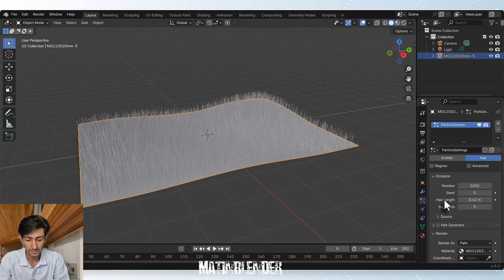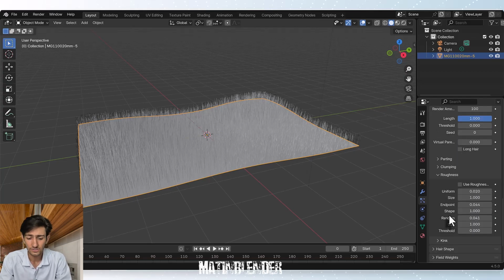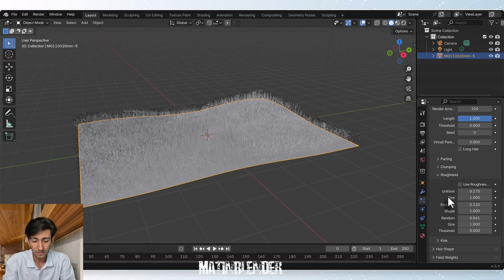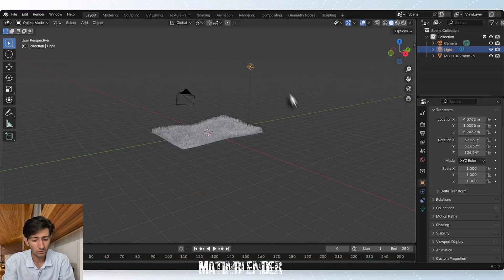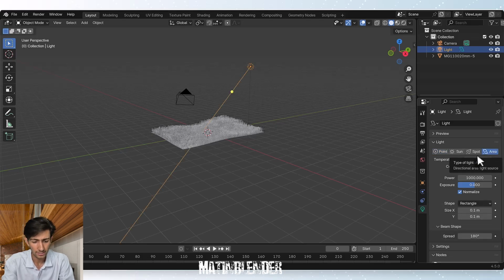And if it comes down to it, you may just need to go down to your children and go under the roughness and tweak these settings a little bit more. Okay, but I wouldn't go too crazy with it. I just want a little bit of random variation. We are then going to select this light over here, go to the light object data properties, and make it an area light, and let's just take the size here and take it up.